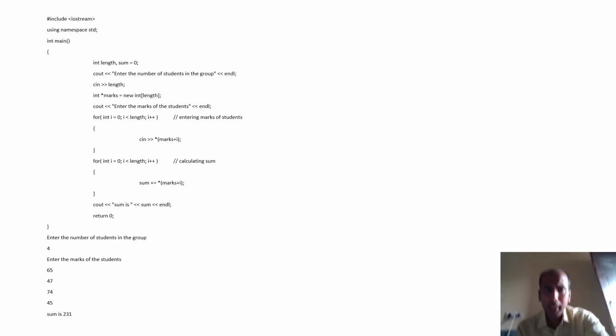So let's take an example. In this given example, you will see I have taken the length from the user. I want to accept some marks from the user and find the sum of all marks. So I have taken the length from the user, then dynamically allocated memory, very similar to C language. I have accepted the values in the array, then summed all the marks using another for loop, then displayed it. At runtime, it asks to enter the length of the group. I have given 4. Then I have entered 4 marks. All 4 marks are summed by the second for loop in the program, and the result is displayed.